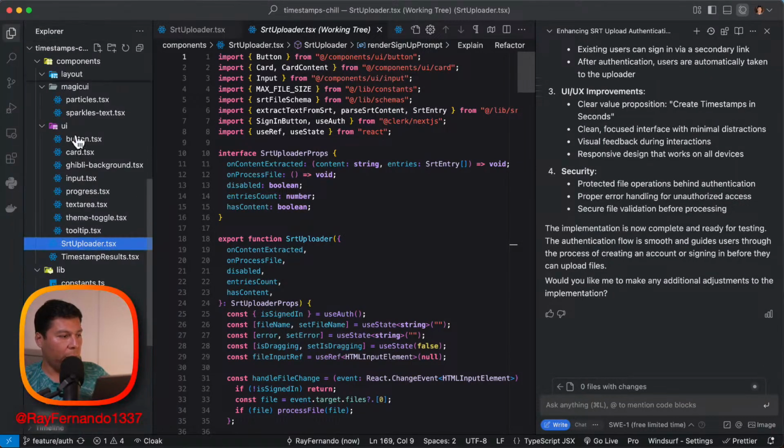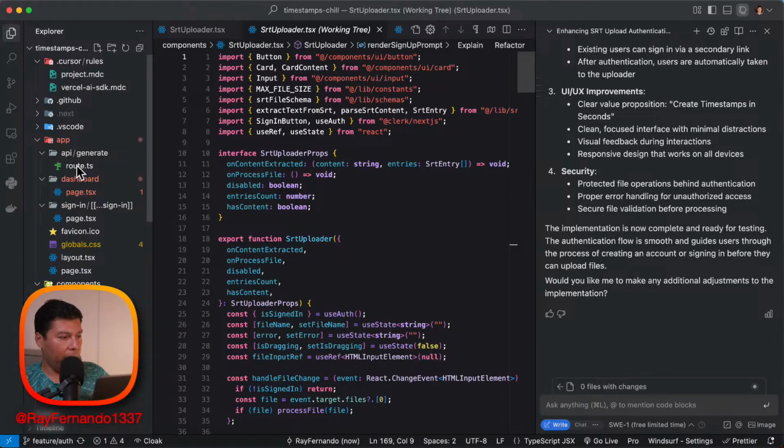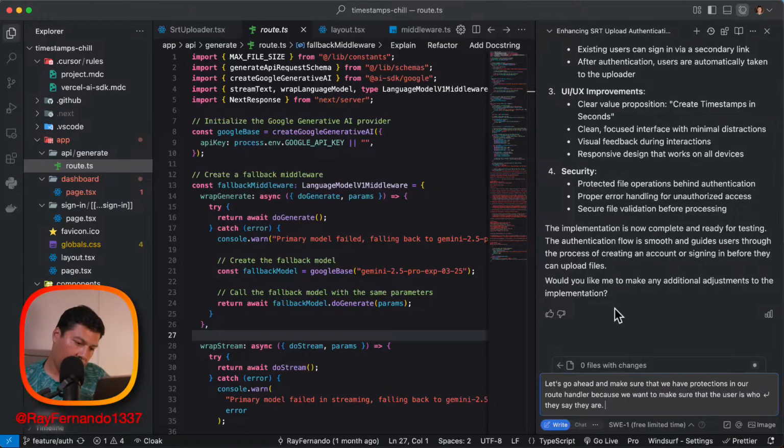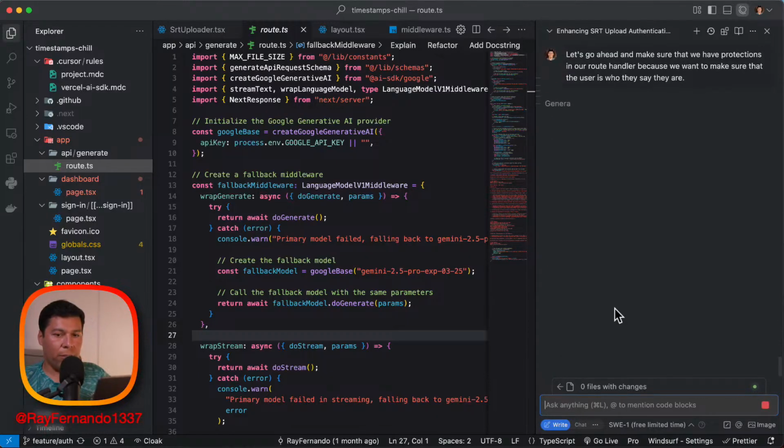So let me just go ahead and review the file that I was talking about. In the route file, I say, let's make sure that we have protections in our route handler, because we want to make sure that the user is who they say they are, basically. I'm going to hit enter. So we're just going to YOLO this.